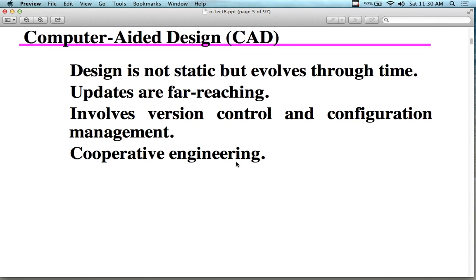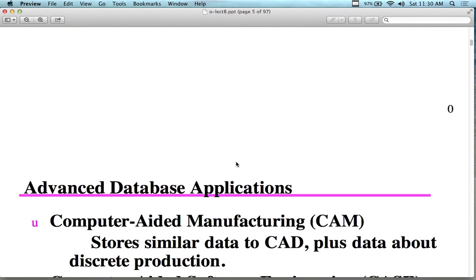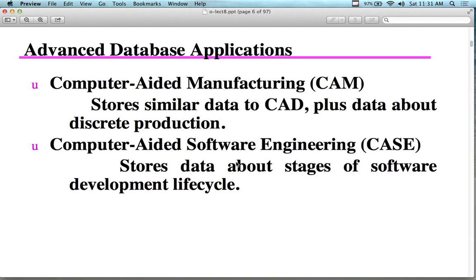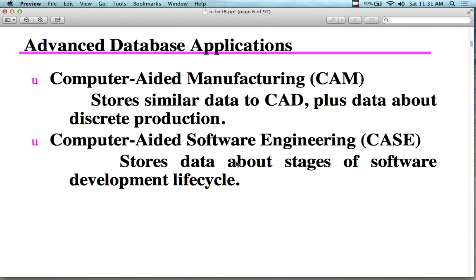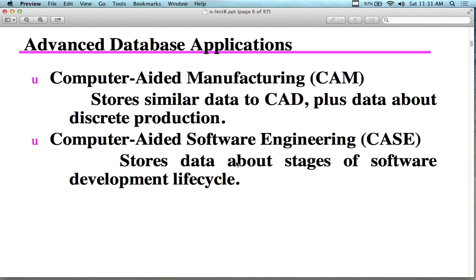All right, so the design is not static. It evolves through time, which is an interesting phenomenon. So the updates are far-reaching. Involves version changes, configuration management, cooperative engineering. So the nature of the application really does lend itself well to a database concept, but the design of the database needs to take those characteristics into consideration so it can be efficient in terms of its feature options.